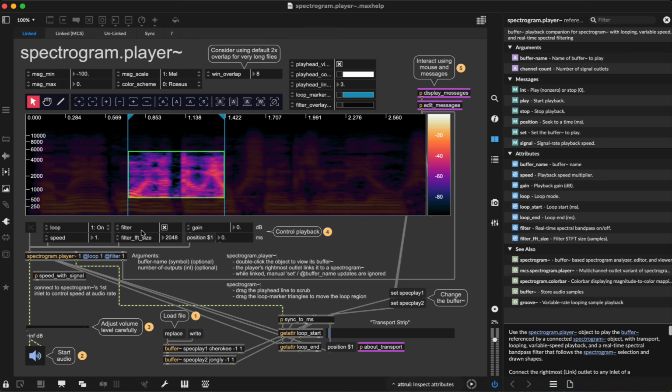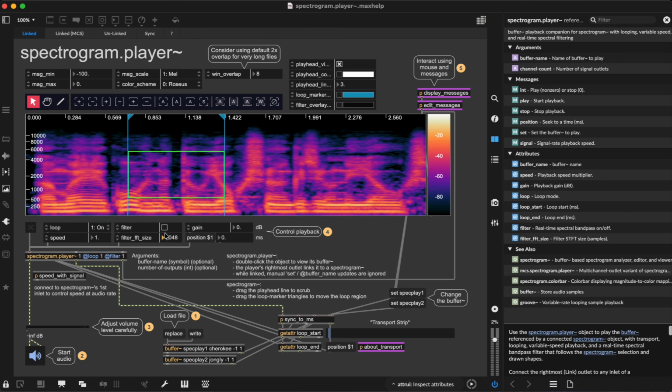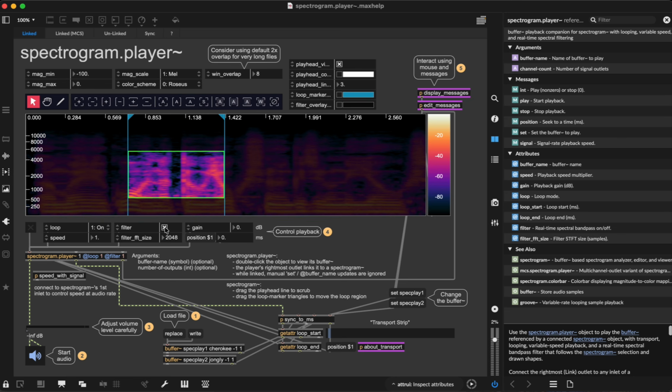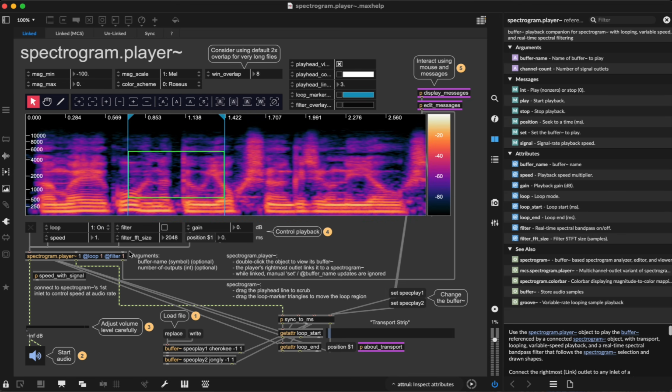We have speed, we have whether it applies the spectral bandpass filter or just does playback of the buffer. Filter FFT size, you can apply gain to the playback, you can change the playback position in milliseconds and so on. And when loop is on, it displays loop points, which will typically map to the selection rectangle, but you can change that.